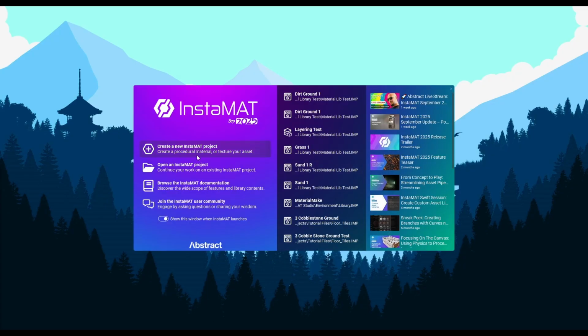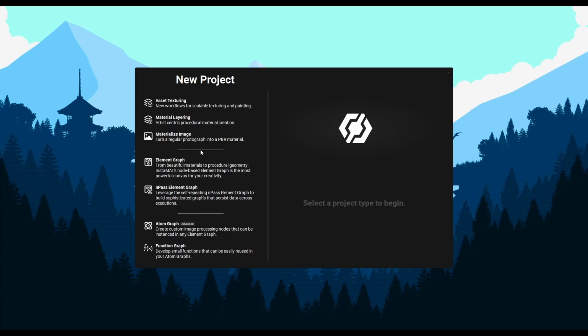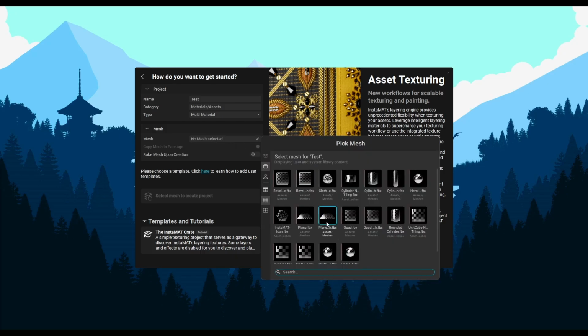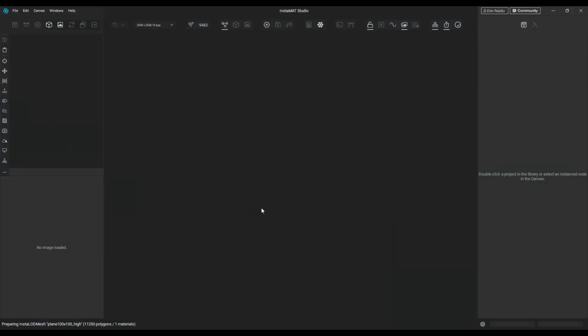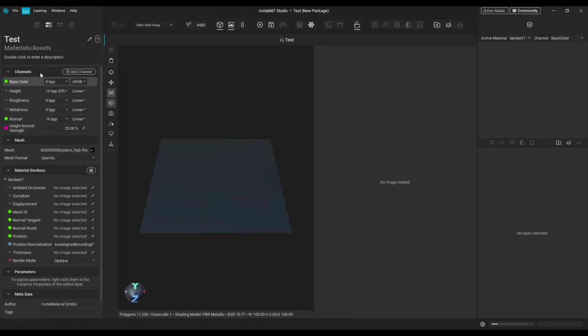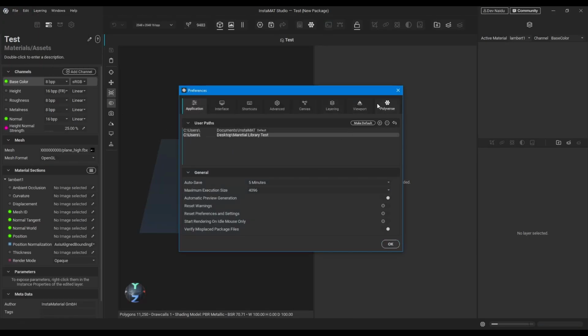Let's create a new project. Select Asset Texturing. Just pick a plane from the local resources again for testing. Now in our new package, if we open our preferences, we can see the custom library we added.